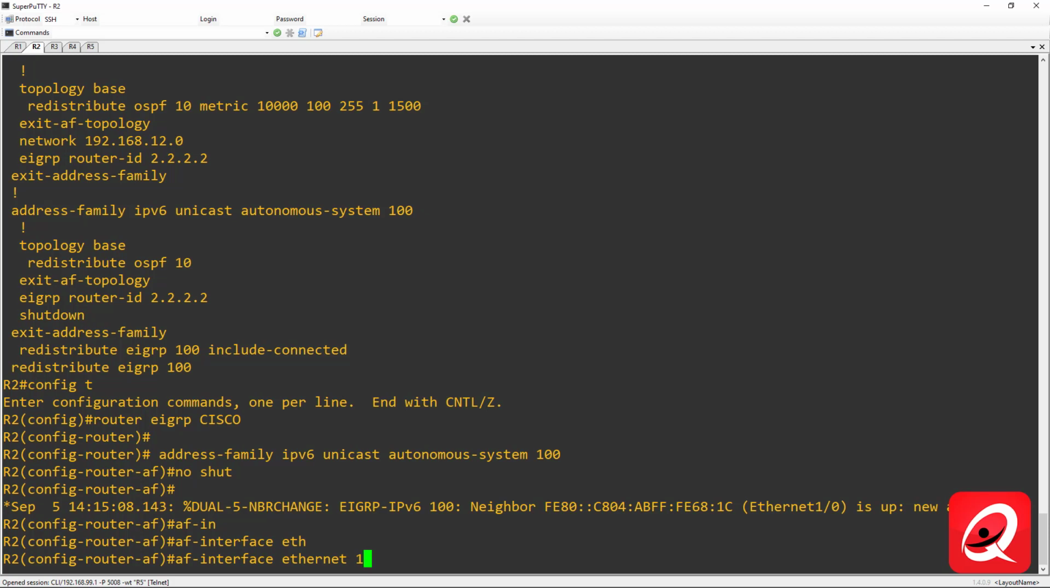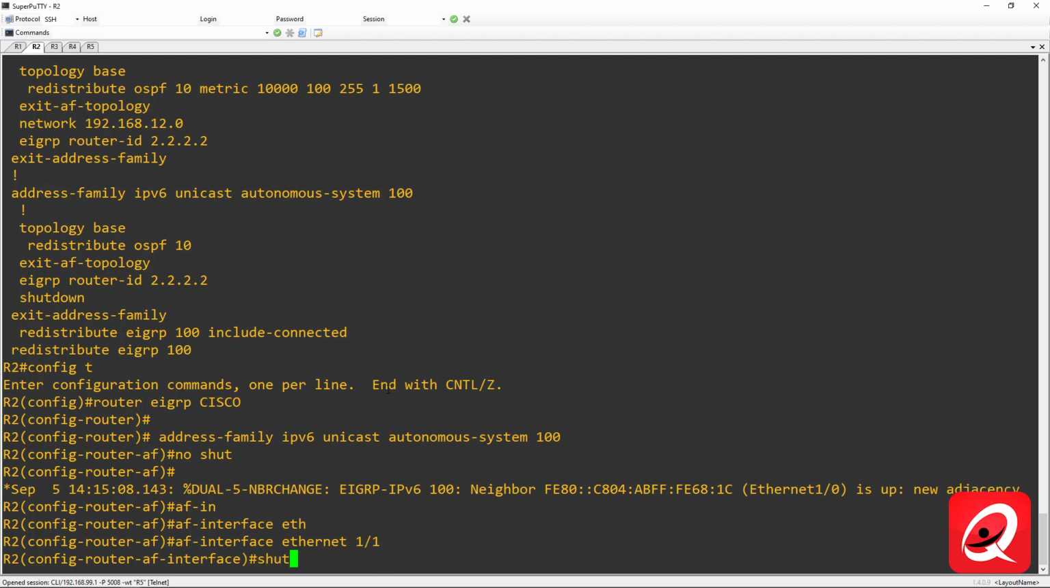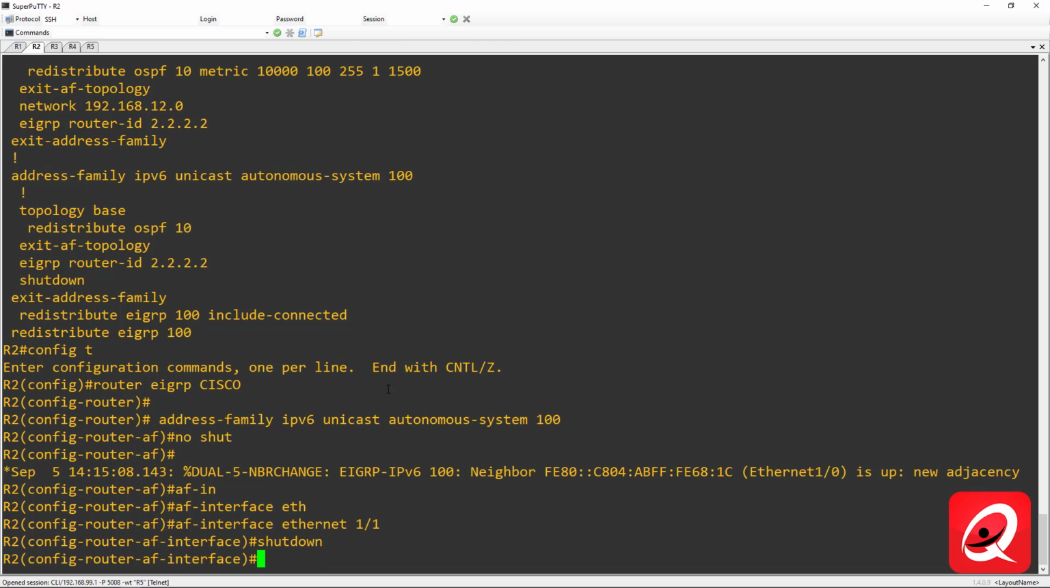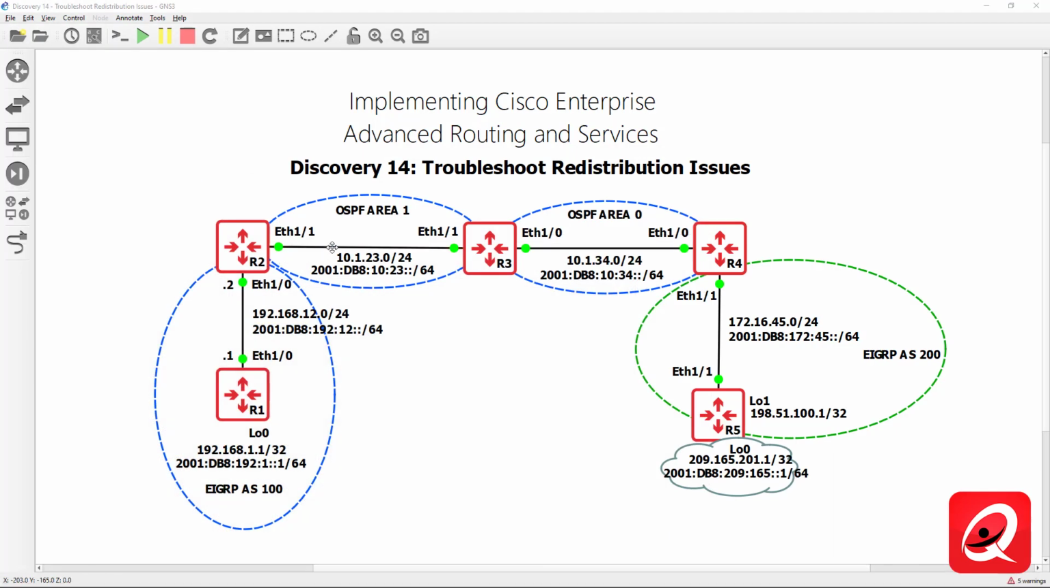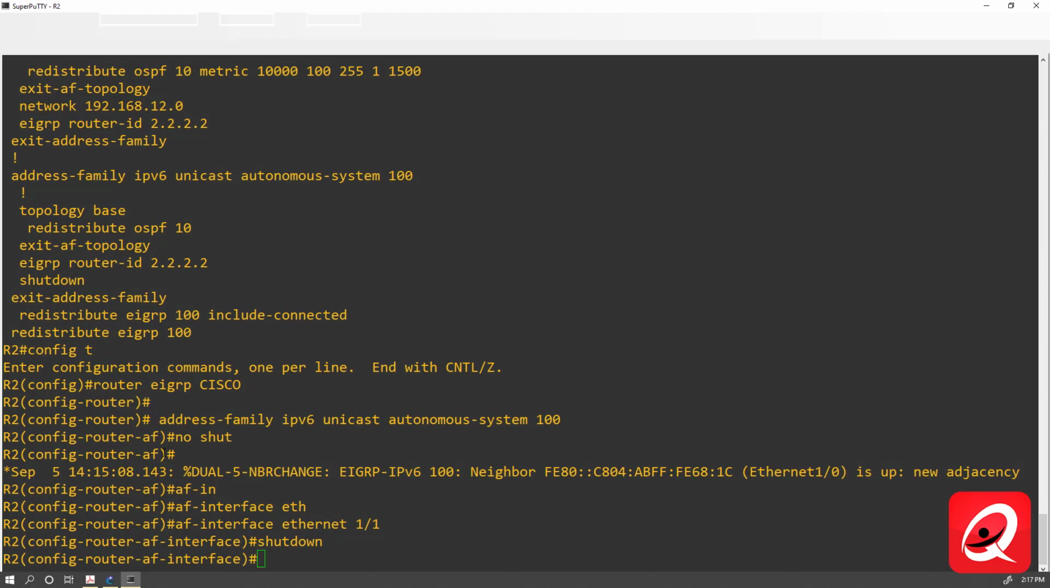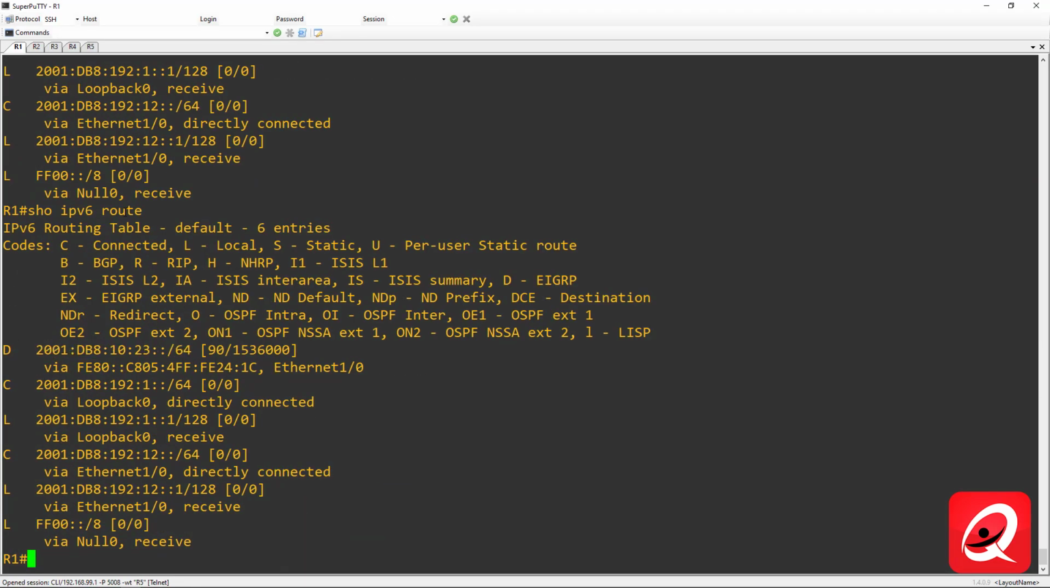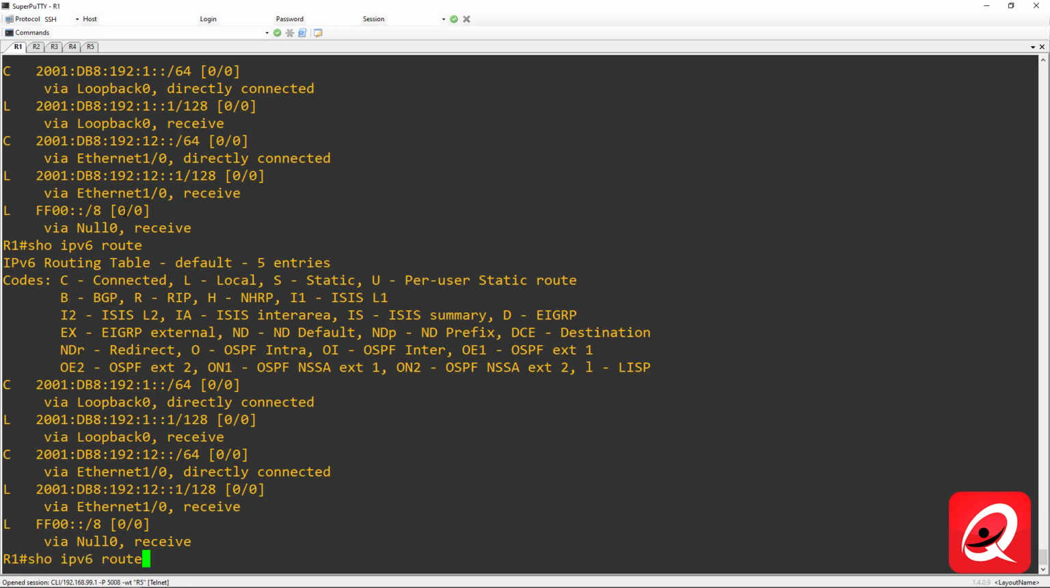All right, 1.1, and we're going to just shut down EIGRP on that interface. It's not related to our problem, but again, we shouldn't really be running EIGRP on that interface because it's part of OSPF. So now if I go back to router 1, I shouldn't see any EIGRP routes except for the default, but again, the default is not coming in.